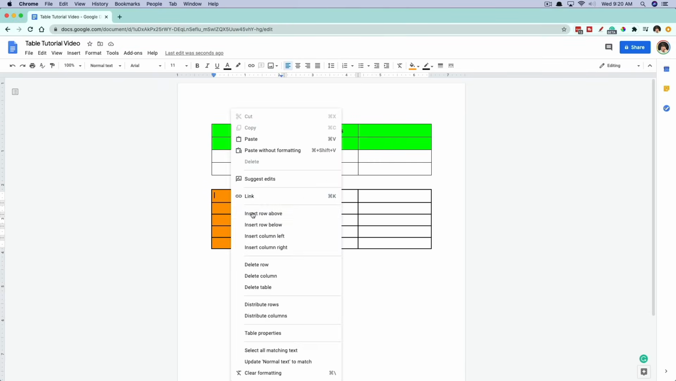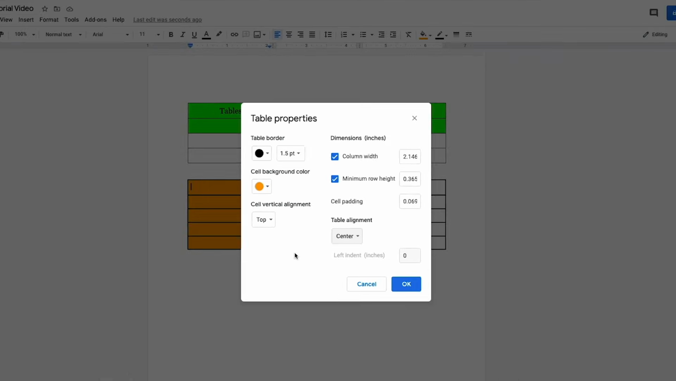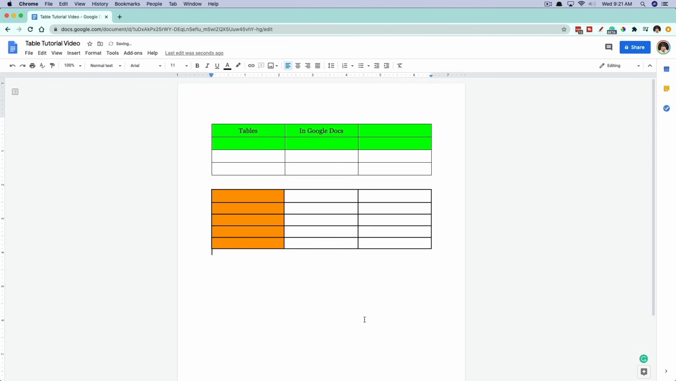And we can go back now and right click, go to table properties, and then you can see we can adjust a lot of things here, like the dimensions of the column. So if we know exactly how wide and how high we want our columns and rows, we can change that here. Table alignment, we can change this to be left, center, or right, like I showed you earlier. And then once you've made all of the changes that you want, you can go ahead and click OK, and that will make any changes that you applied there within table properties.